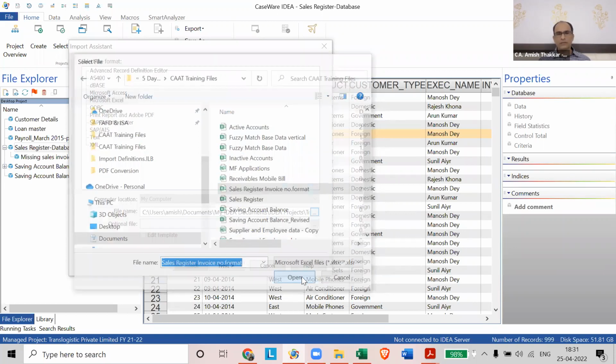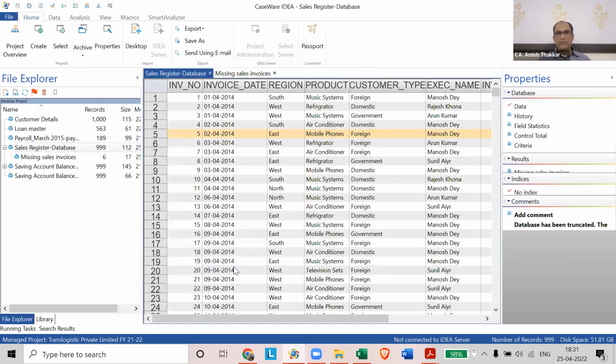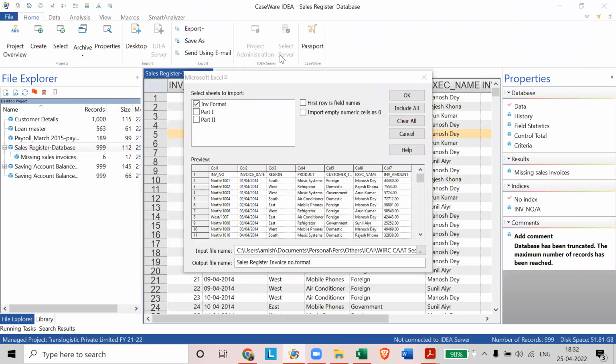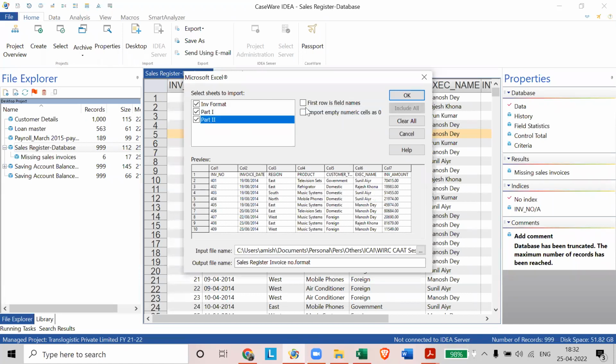Click on Open and Next. Please come up to here and confirm. Now since in this Excel we have got 3 sheets, we have to import all of them. So please select part 1 and part 2. We are going to import for the first time an Excel file which has got more than 1 sheet.